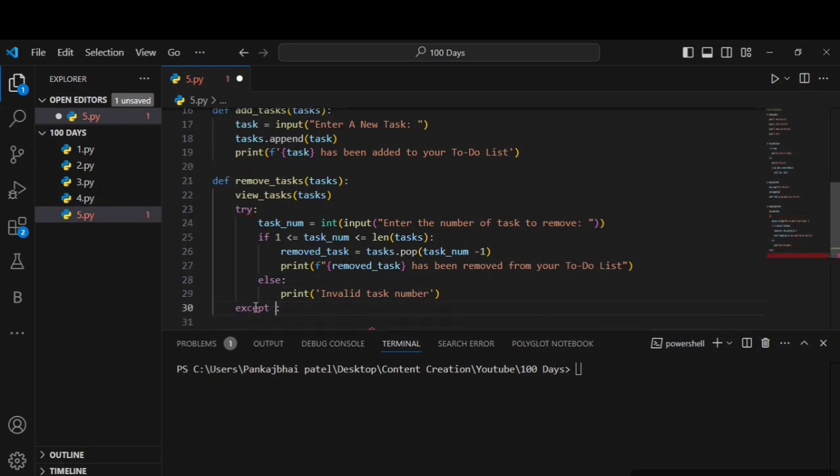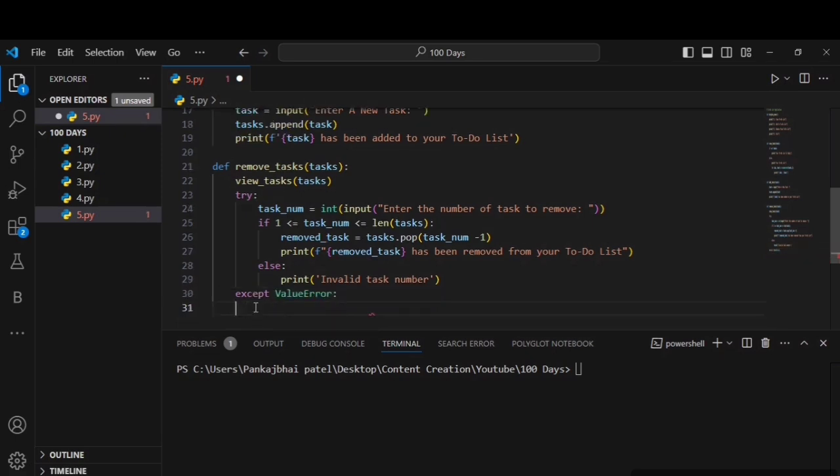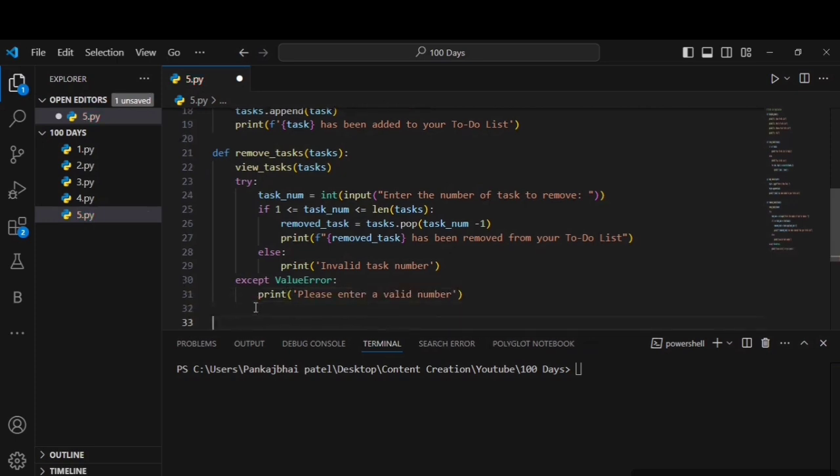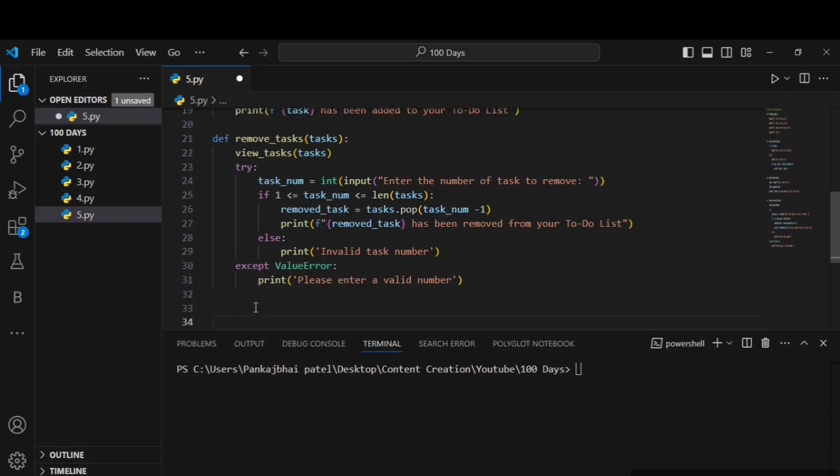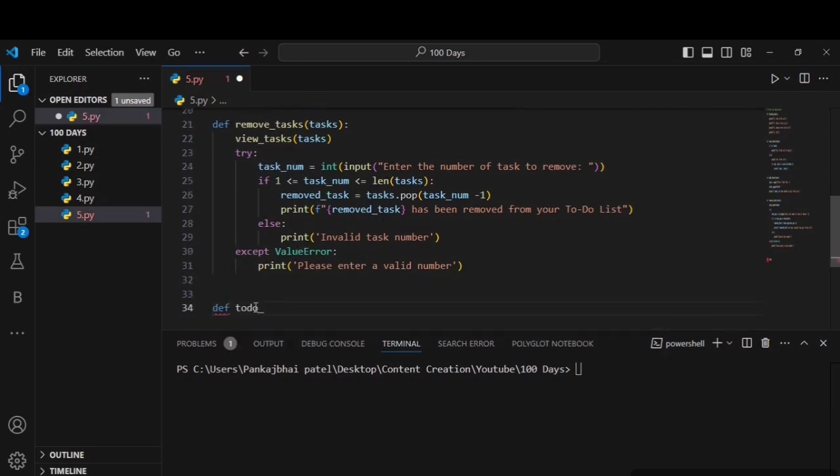Then we'll also have the except ValueError, in case the user inputs something like ABC or anything that is not an integer. In that particular case, it will throw a ValueError, and we'll catch the ValueError and give us a message: please enter a valid number. So it will not crash the program. It will save the program from crashing by giving us a precise output, or let's say a validation, something like that.